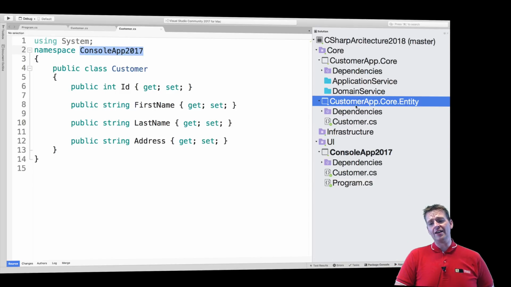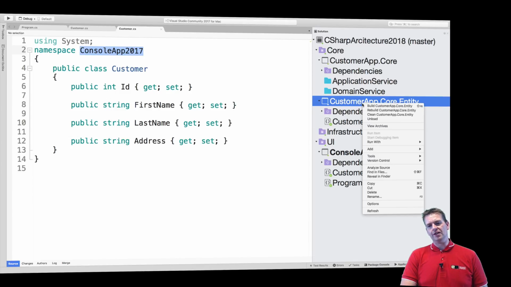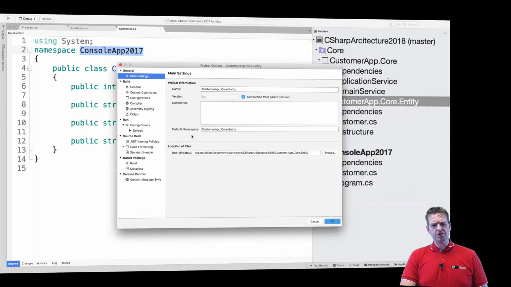That's also why I add the customer app in front of my different projects to make sure that it's the customer app that I'm building. A lot of people use their company name because that should be unique globally, right? So that's why you want to make a good project name, so your namespaces are also pretty amazing. If you want to change those later on, you can go under options or properties, and then you can see right here default namespace, and then you can just change that into something else if you want to later on.